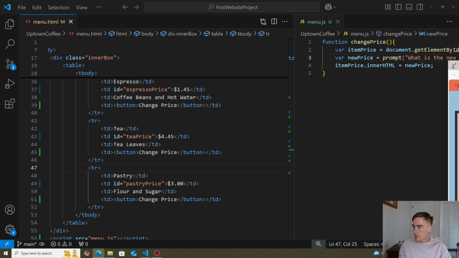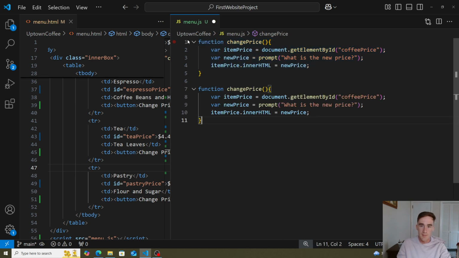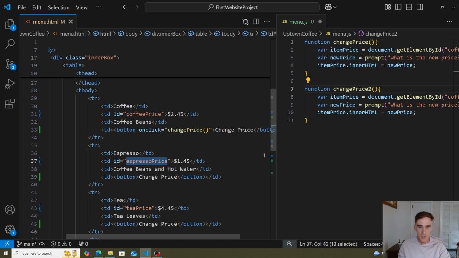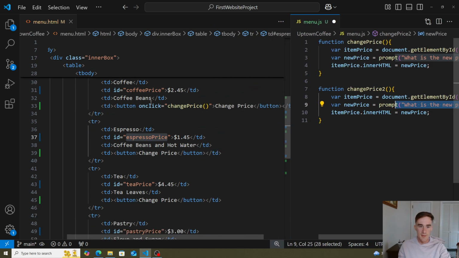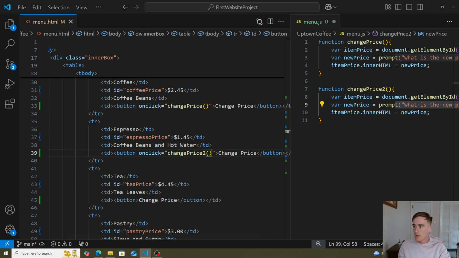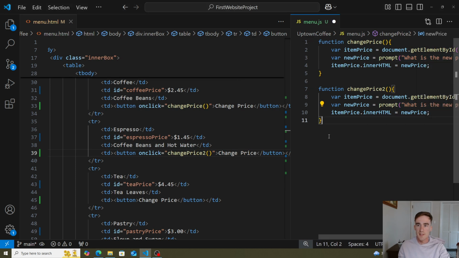Now, one way you could go about this is you could duplicate this function. You could copy it and paste it and call it something like change price to, and let's say we did the espresso price next. You could copy it here, espresso price, same question, and then on our on click, you could add change price to. Now, if you refresh this and click change price, oops, something didn't go right. I did not save my JS file.